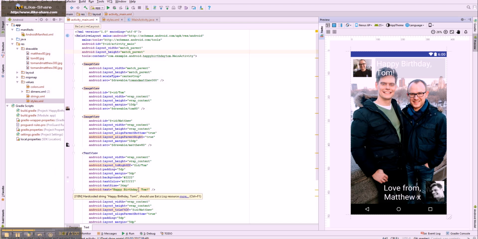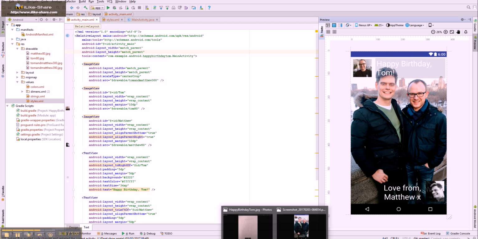For the text views, I've increased the size of each text box and also put a background in the text view so that the text is easily seen. Because of this, I've given them both a margin and a padding. The padding means I have a gap between the text and the edge of the text view, and then the margin gives it an additional gap from the edge of the screen. And there we have it, my finished card.